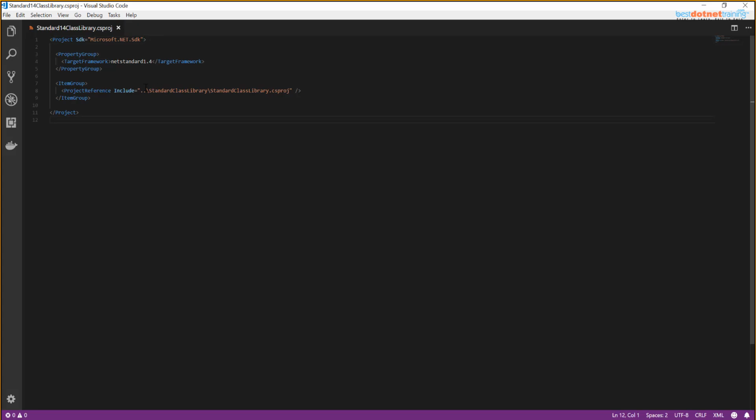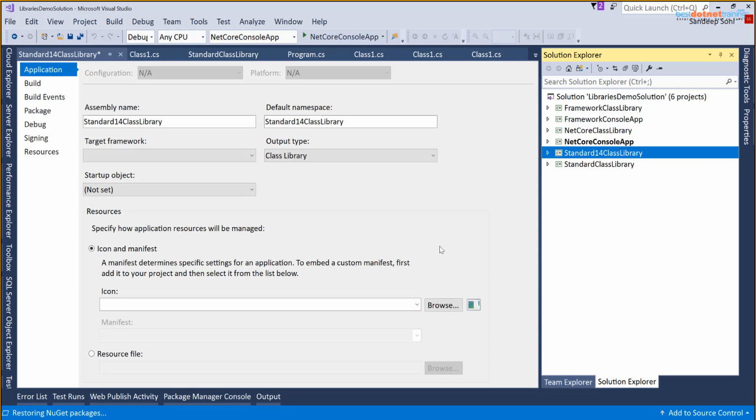So here I want to change. Right now it is standard 1.4. That's okay. I want to also build the library for net 4.0 and net 4.5. That's my requirement. Save this. Come back to Studio.